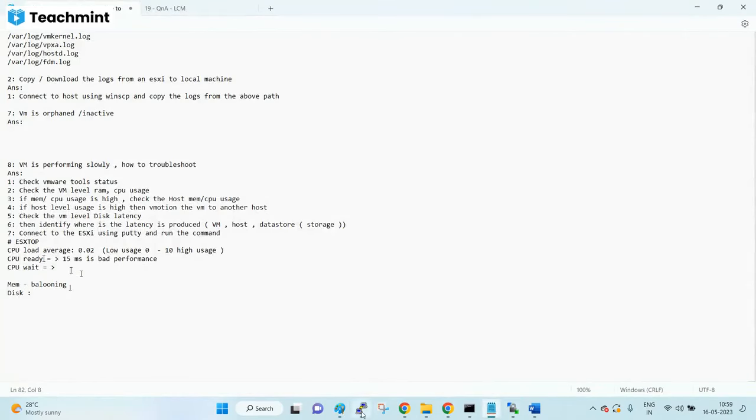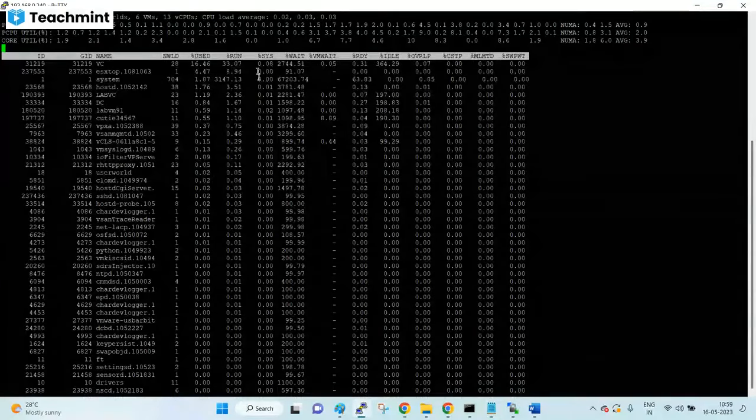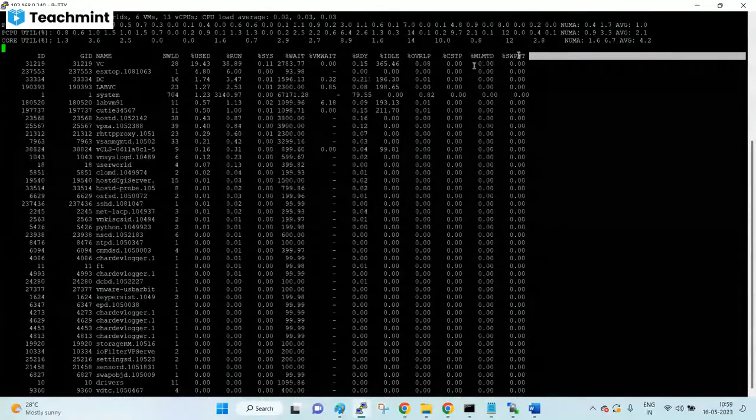So we understood CPU, then for memory ballooning. Okay, for ballooning here you can see the swap file and ballooning.